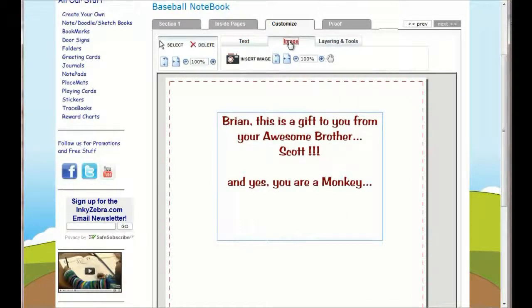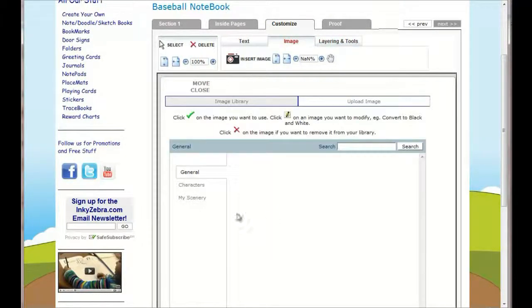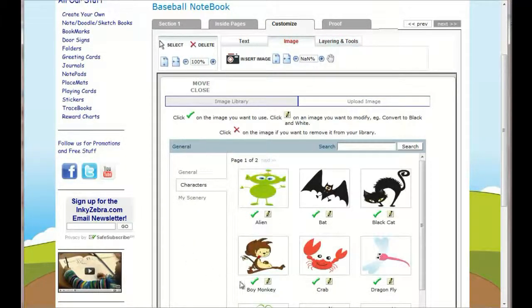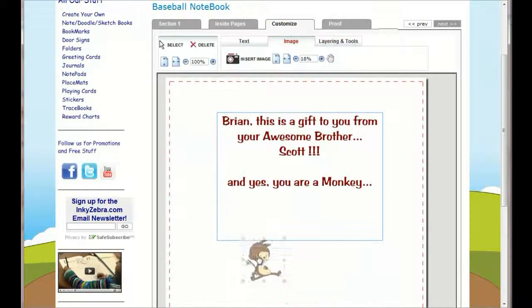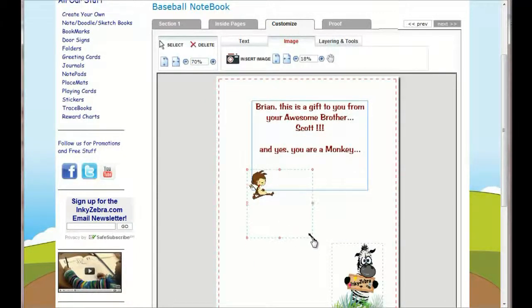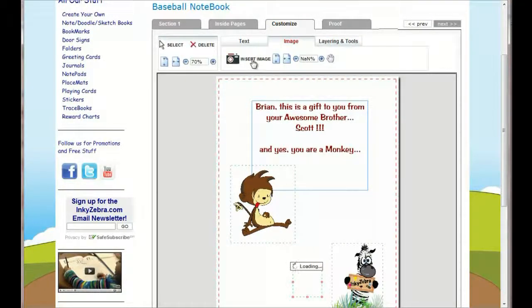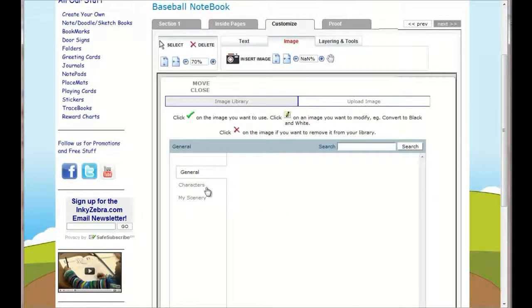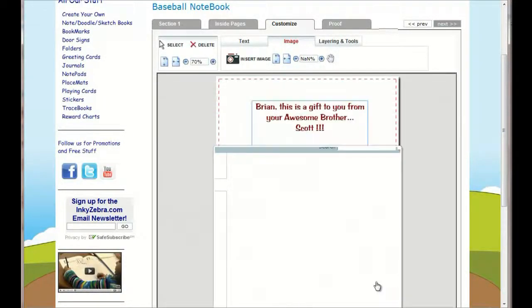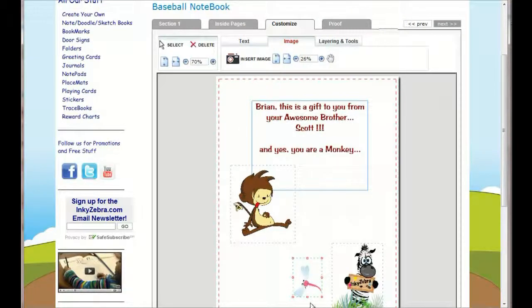And now I'm going to select image, go to the image library in the system under characters, and I bet you there's a monkey I can select from. Okay, so now if I make the image box bigger, there you go, and there's my monkey. I could have just as easily added a photograph or picture that I could have uploaded from my desktop. But since I got the monkey in here, I think I'm going to add a dragonfly.